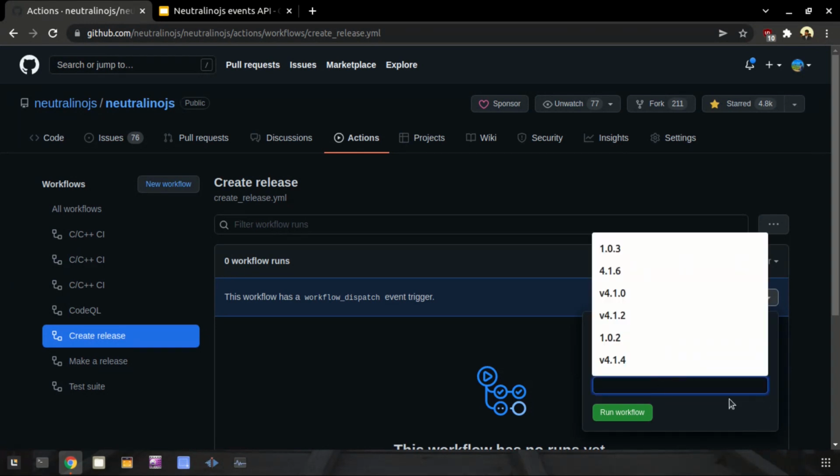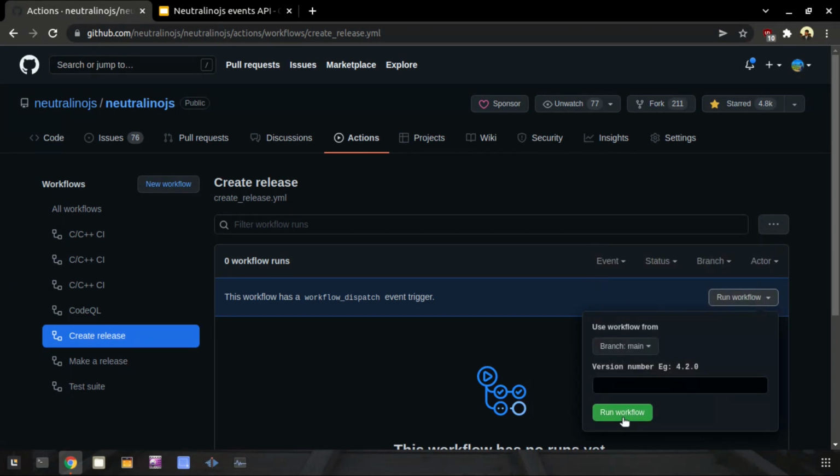If I provide the version number and click on run workflow, it will automatically bring those changelog entries from the changelog file, and it will create a new release with those release notes, and finally it will update that changelog by mentioning the latest version. So that's the process behind ReleaseZri.